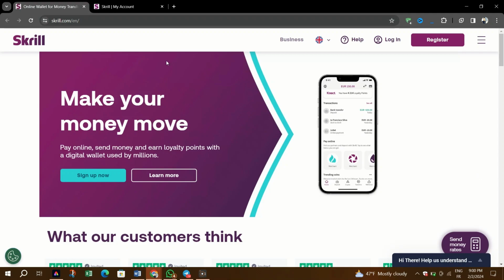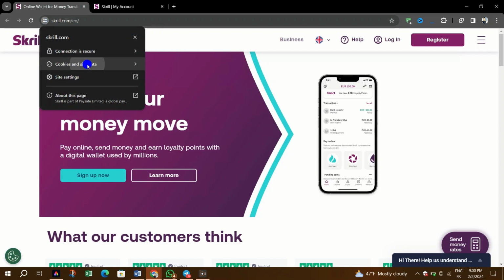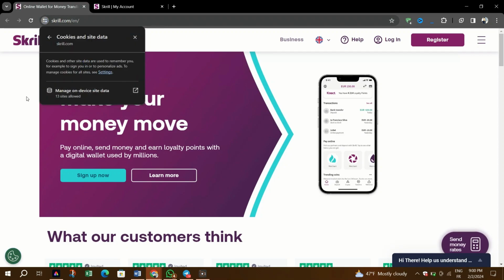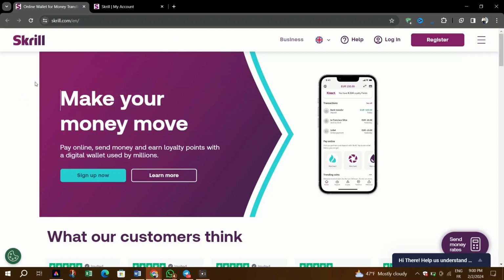To ensure the link works correctly, turn off any VPN or private mode on your browser and also clear your cookies and cache before clicking on the link. To create a new Skrill account, go to Skrill.com.